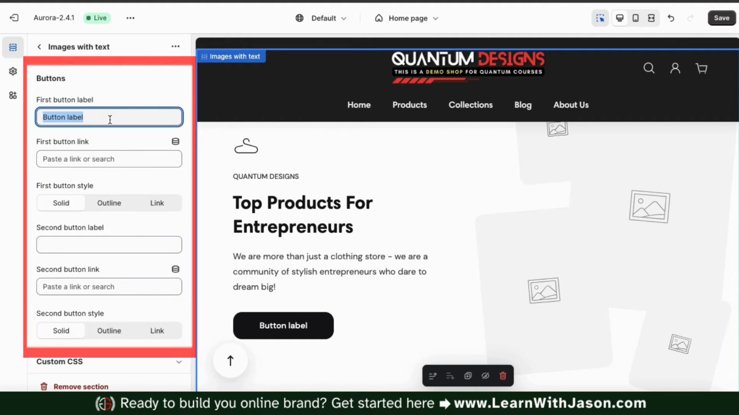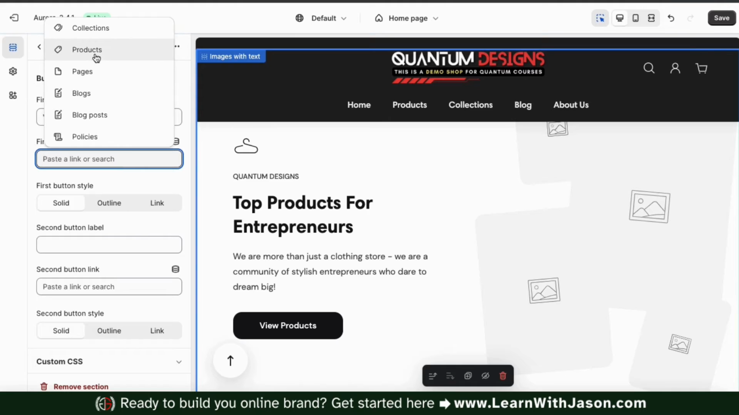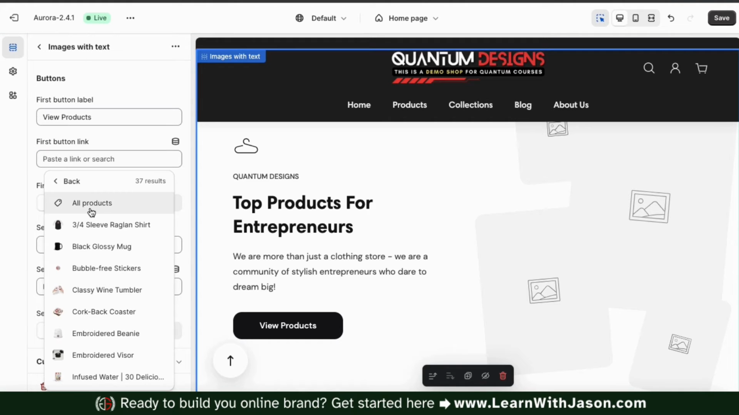Here's where you can edit the button for your Image with Text section. At the top here, you can use the text field to add your button label. And if you click the button link field here, it'll open up a menu where you can select a page in your online store that you can send the customer to.